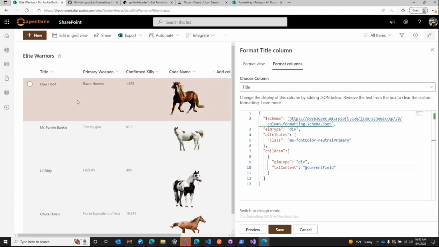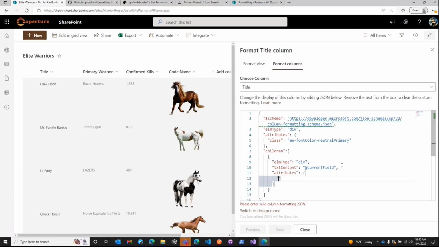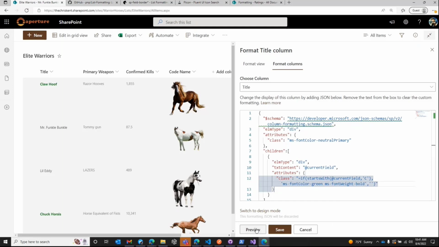That's interesting, right? We've lost some things. And the whole reason we wanted to do this was to have something happen. So let's go to our attributes again, and we're going to throw a class on here. We're going to do an expression for a class, right? So we're going to say if it starts with the current field, a little arbitrary, but fun. If it starts with a C, let's do an MS font color of green and an MS font weight of bold. All right, we'll make it bold. Otherwise, just leave it alone. All right, but the idea here is now there we go.